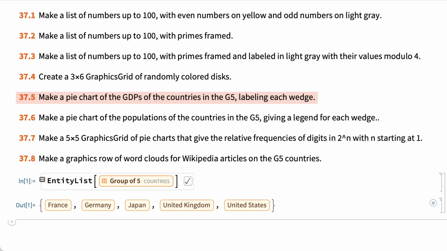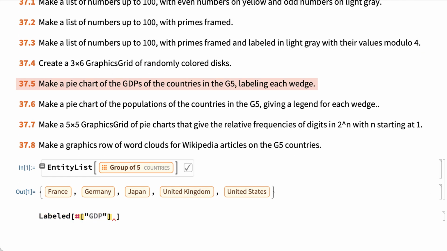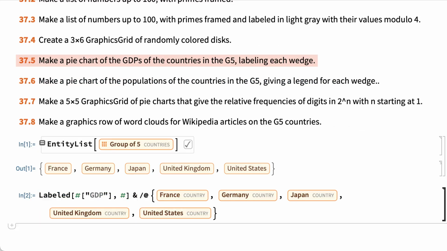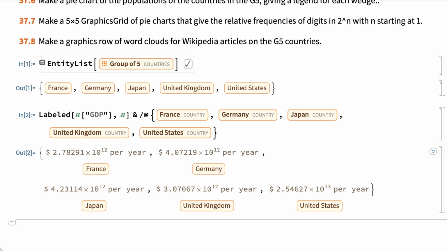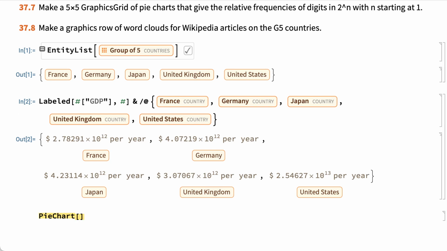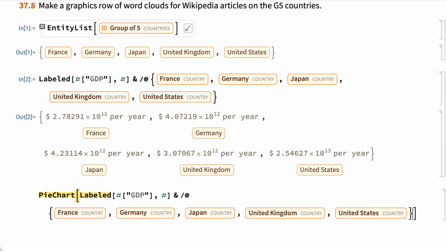One method is to construct a pure function that applies labeled to the GDP property for each country and with the country as the label, and then map that pure function over the list of countries. The labeled pie chart can be generated by applying the pie chart function to that result.